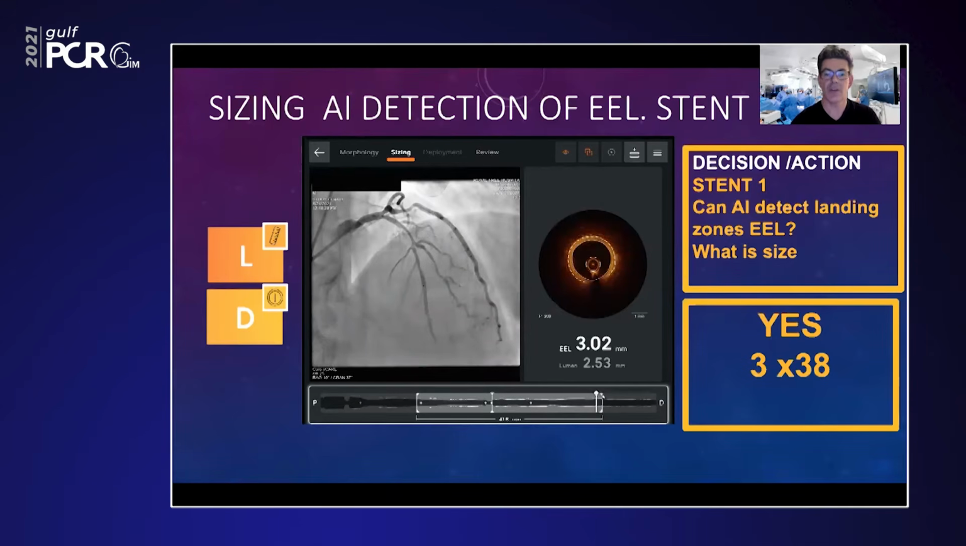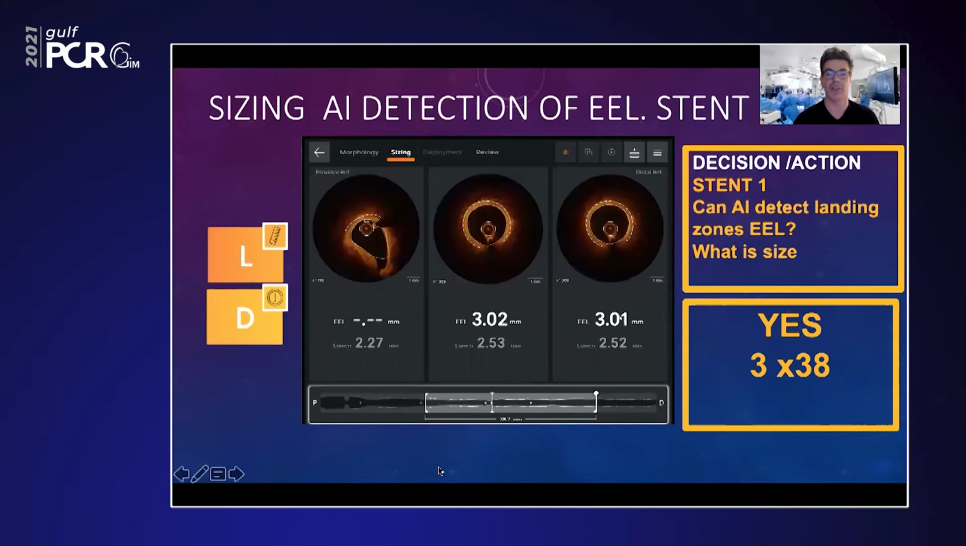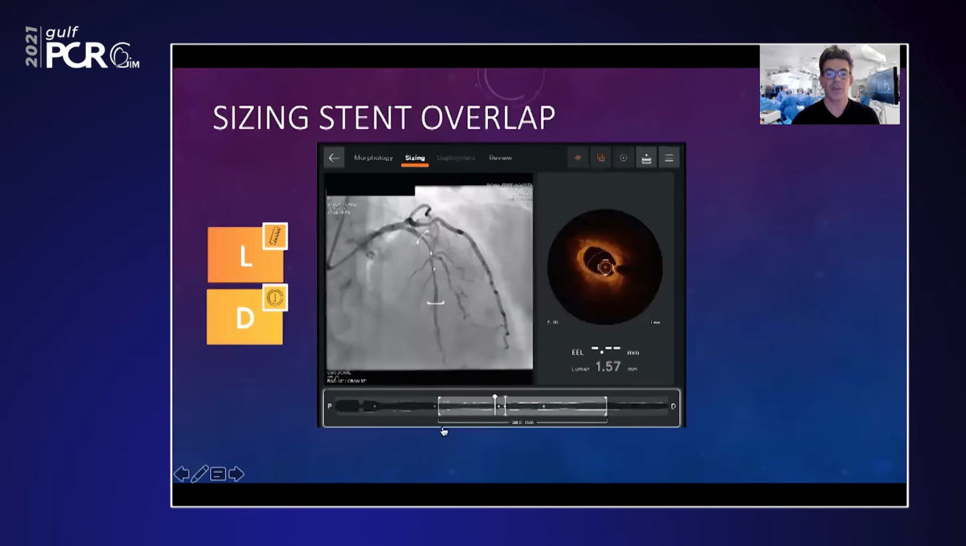What's the size? Well, here we are. I'm just making some distal and proximal measurements. I've got an external elastic lamina distally of 3.02, so a 3 millimeter stent, and I'm going to put in a 38 millimeter stent to cover the first part of this lesion. So a single stent won't completely cover things if there is a lesion in the ostial segment of the LAD.